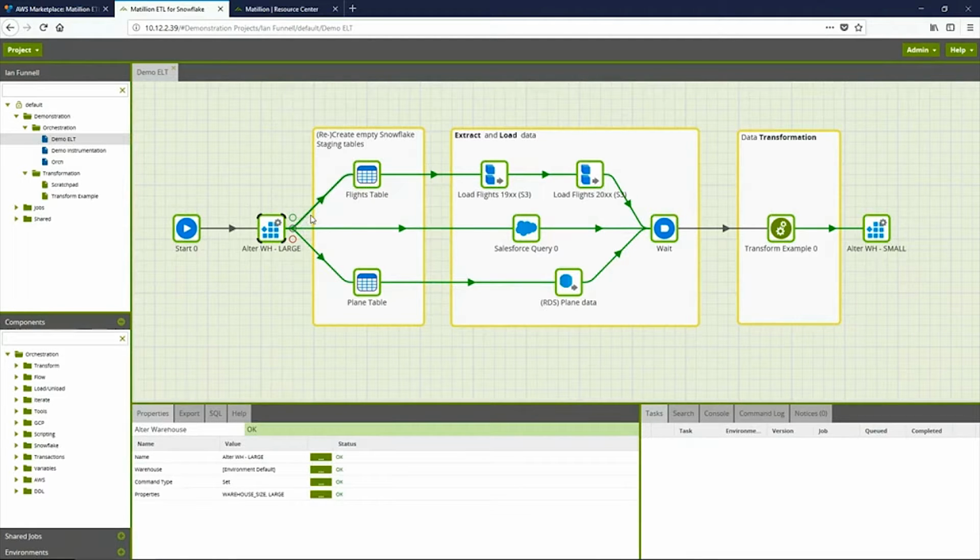So I've got a lot of compute power to do my, perhaps this is my nightly batch run. This is my data ingestion, this is my transformation. And then when it's finished, I'll do the resizing back down to a small size so that can handle whatever comes next. So this is one way that you can optimize your consumption of resources and optimize your costing as you're using Snowflake and Matillion.